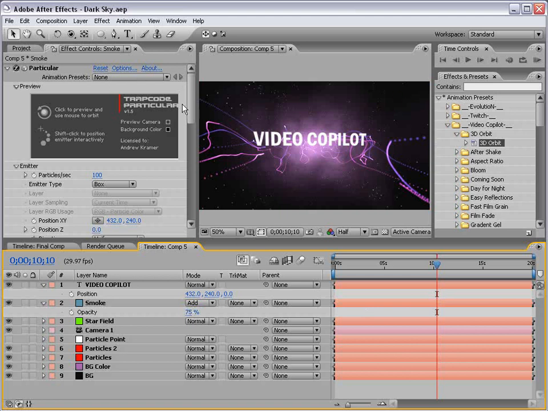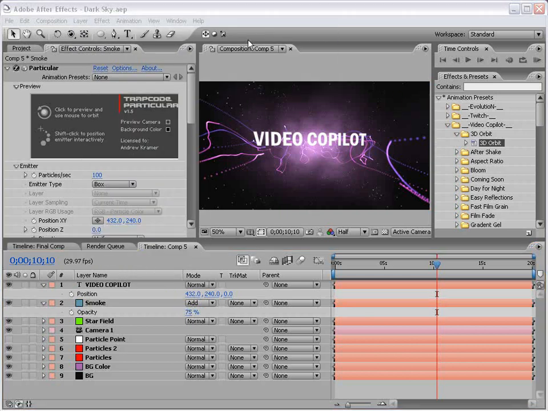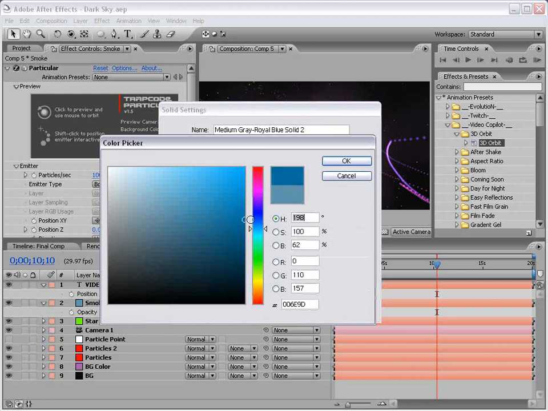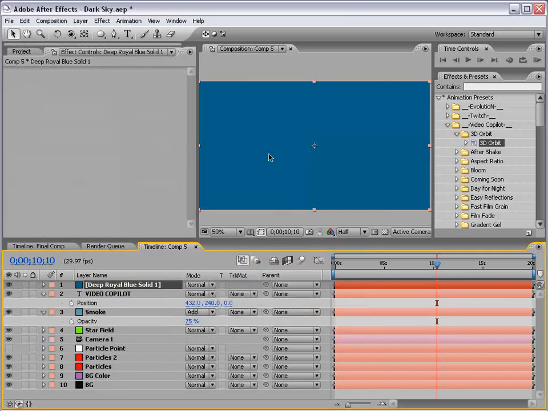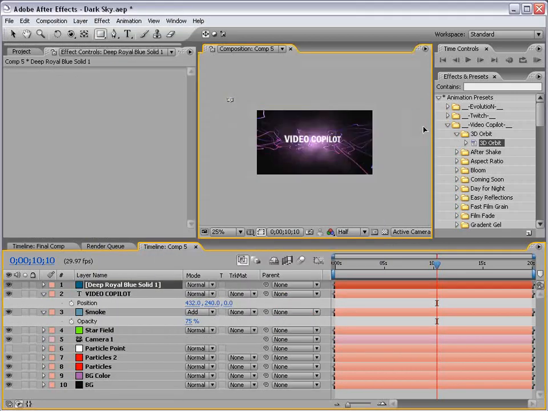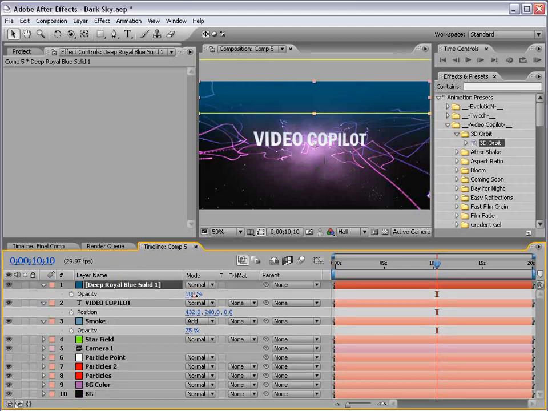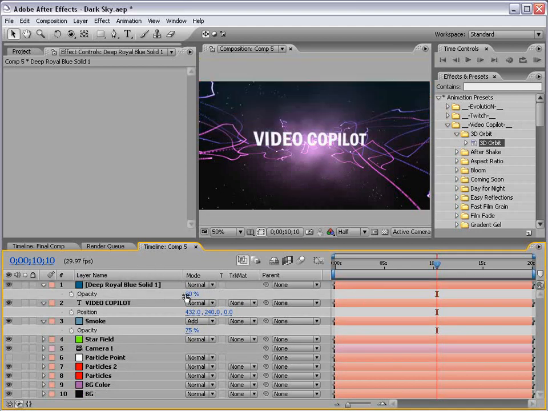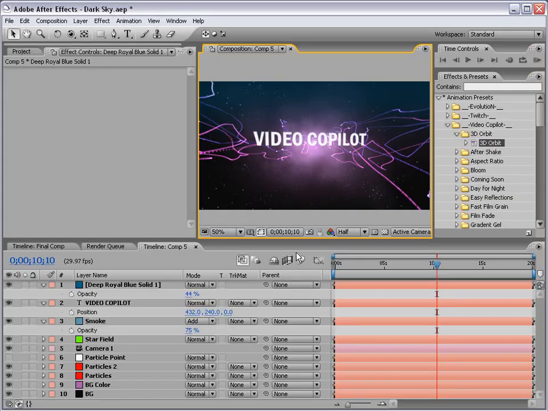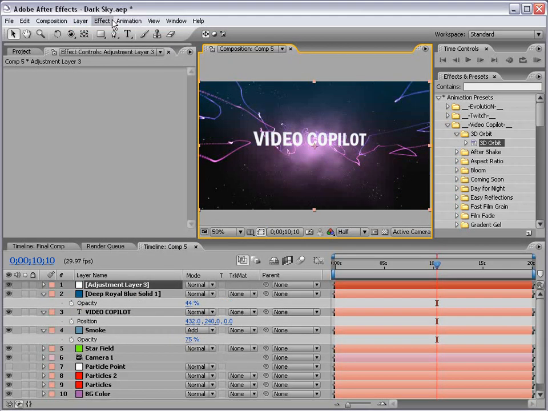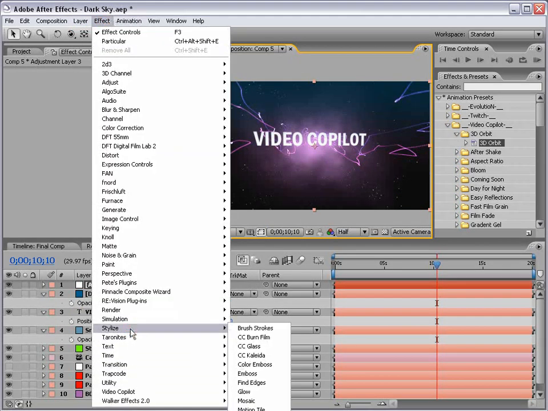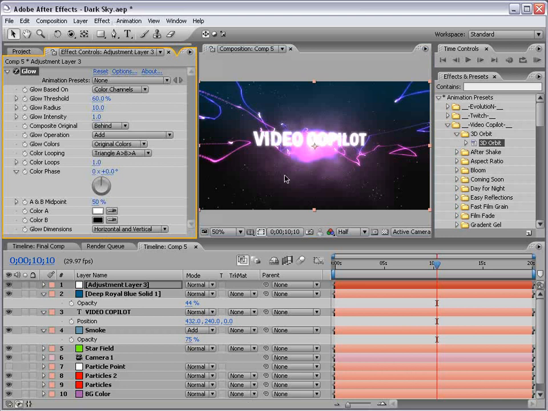Now I'm going to create a gradient, so I'm going to choose a new solid, make it dark blue. And we'll take the rectangle mask and we're just going to add it to the top. So we'll feather it out. And then we can lower the opacity of that. So that looks really nice. And then we'll create an adjustment layer with a glow, stylize glow. And that's just going to add a glow to our background.